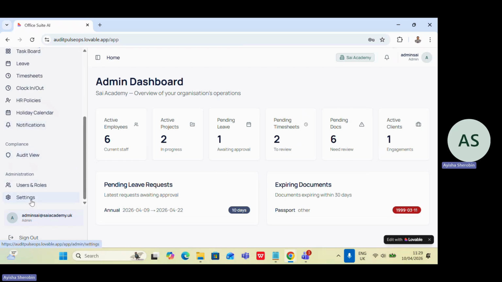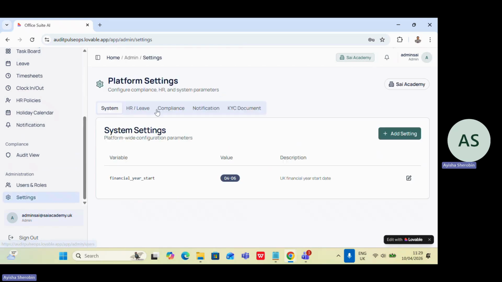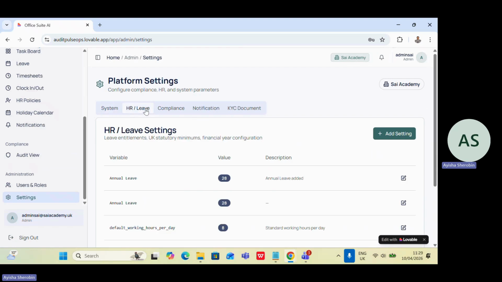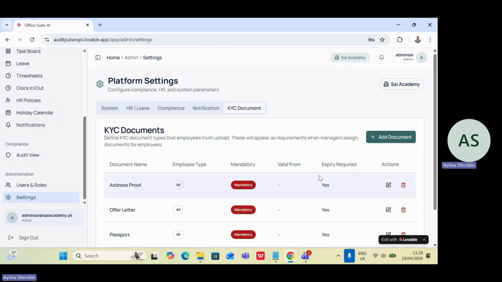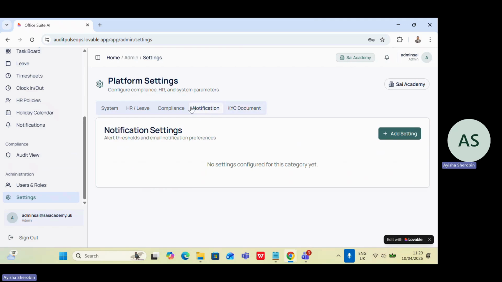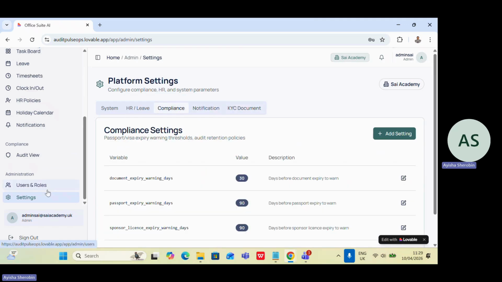The immediate thing is you have to create the settings. Go to settings, keep your system settings, HR leave, compliance, notifications, KYC document, everything is possible to create from here. See here, you can create all these necessary information. And once you have created all these settings, including the KYC document, notifications, compliance, everything.